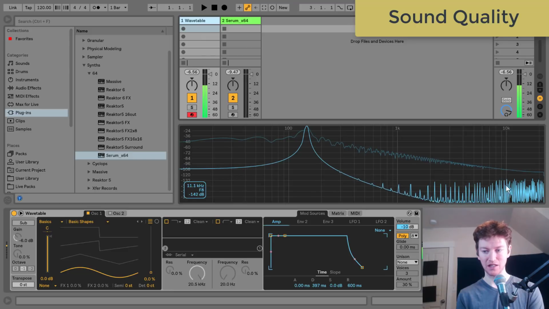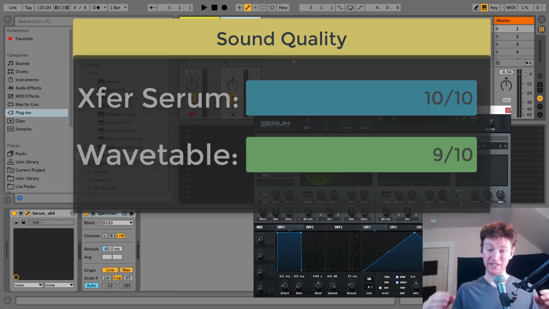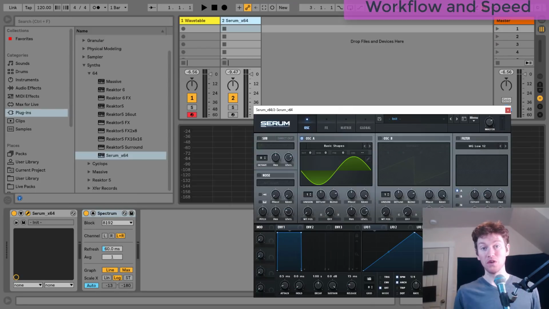You'll notice that we get a lot more aliasing at 108. That is still really, really quiet, but it shows a slight difference between the two. So I would say Serum slightly wins on this one. Bam, bam. Cool. Next, we're going to look at workflow and speed. What's really important for a synth, whatever synth I use, is how quickly can I use it? How quickly can I get the sound I want?